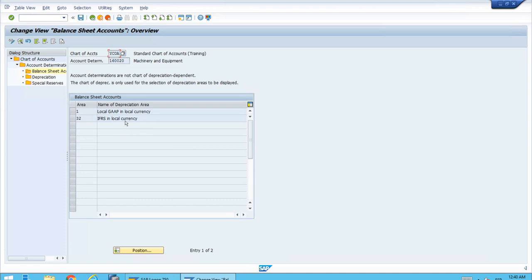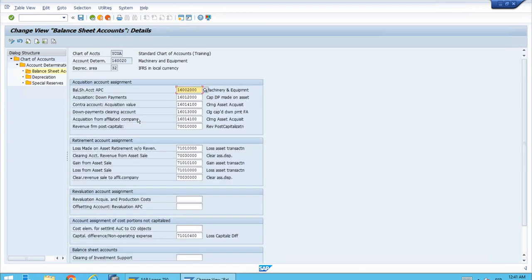to generate your accounts. In this scenario we have two areas, the one for the local generally accepted accounting principles, and the international one, the IFRS. Right now I want to show, let's say, area 32 for the IFRS. Let's double click on that one. And as you can see, we finally have that screen in which we can enter the GL accounts that the system would use for the postings, for example, when we have acquisitions, when we have retirements.